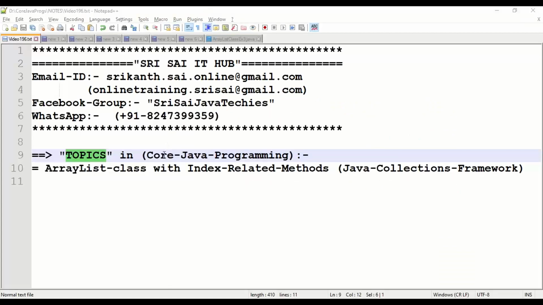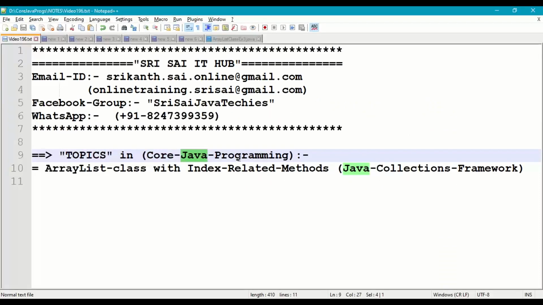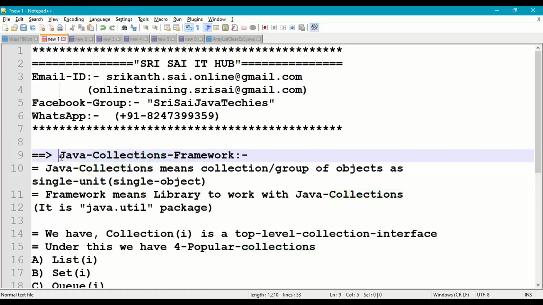In this video of Core Java Programming, we are going to discuss the following topic: ArrayList class with index related methods in Java collections framework. Right, so first of all, we'll understand what is the Java collections framework.